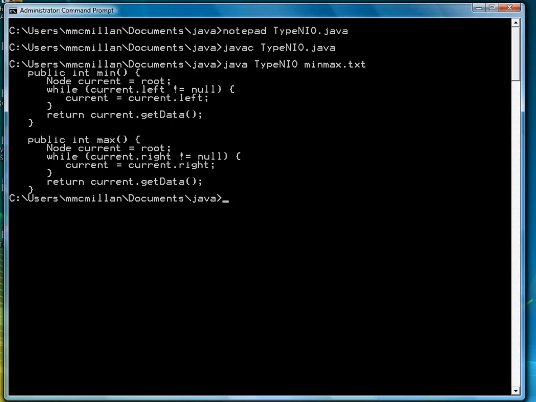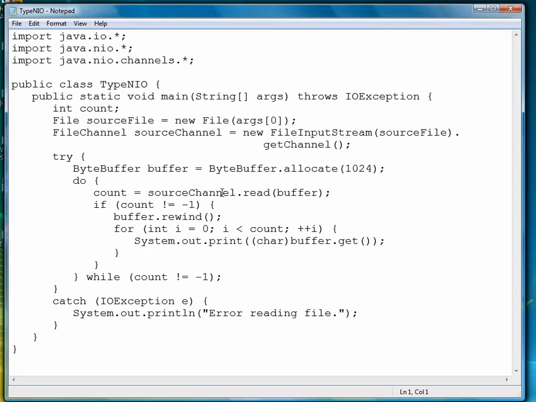So, working with buffers in NIO is very simple, very straightforward. We simply read the data from our source channel into the buffer. And then when we're ready to work with that data, we simply pull it out using the get method, cast it to char, and display it. And that's all we had to do. So that wraps up this lesson on working with buffers in NIO.